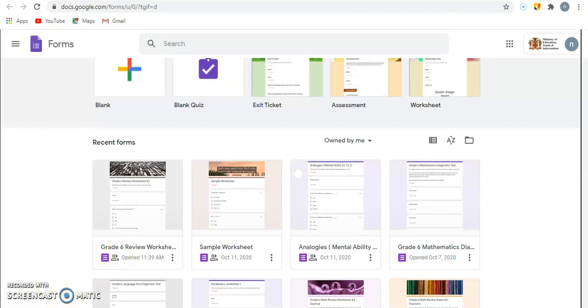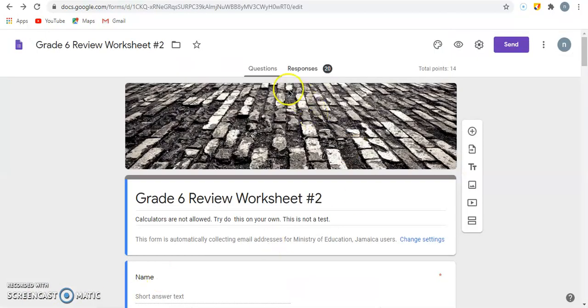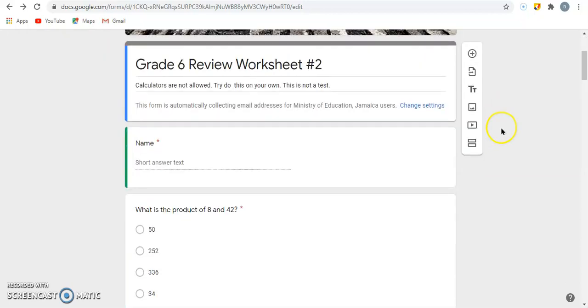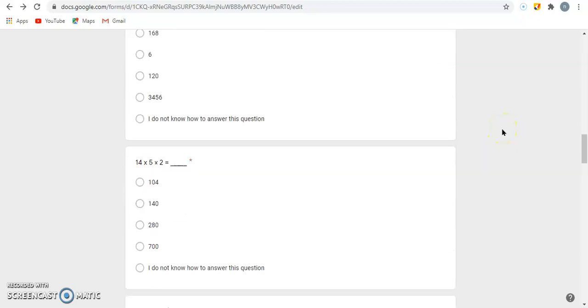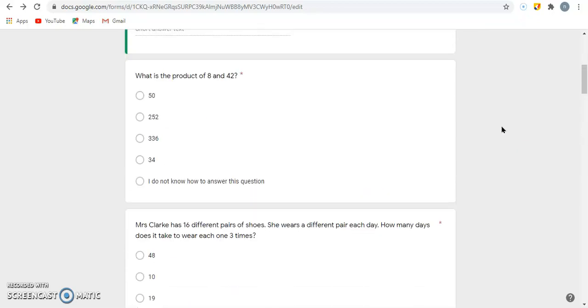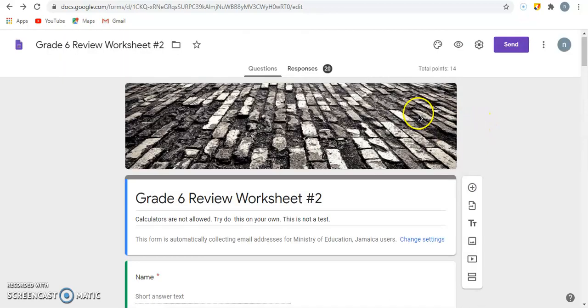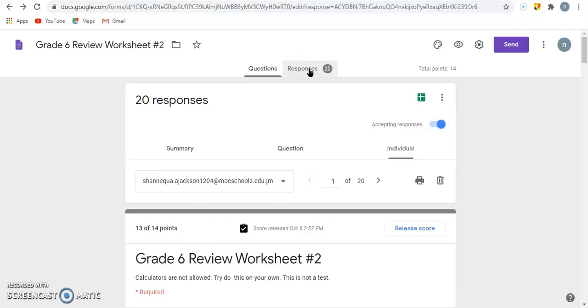Right, so here we have, and if you look at the top here, it says questions, and it says responses. And you'll notice beside it, it says 20. So that indicates to me that 20 of my students have responded to this worksheet that was given out to them. It was multiple choice, and I had put in the answers, and therefore it was already pre-marked by Google Forms. So then I'm just going to click on responses so that I can see what the students have done, and this is what will come up.